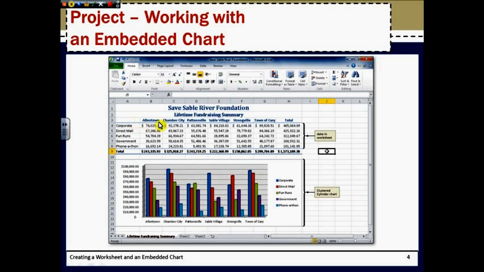This is where we're going to look here. We have the different cities listed across here in this row, and then in each column we have the amount of funds that each city raised for the technique, such as corporate, direct mail, fun runs, government, and phone-a-thon. We are also going to total up how much each technique raised between all the cities. And down here we have a total of how much each city itself raised using all the different techniques.